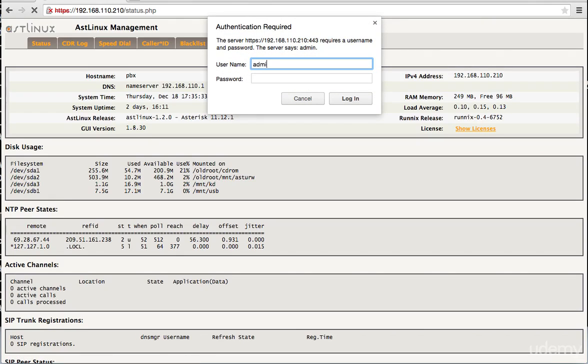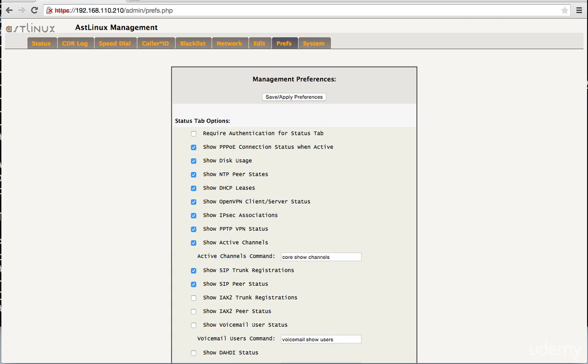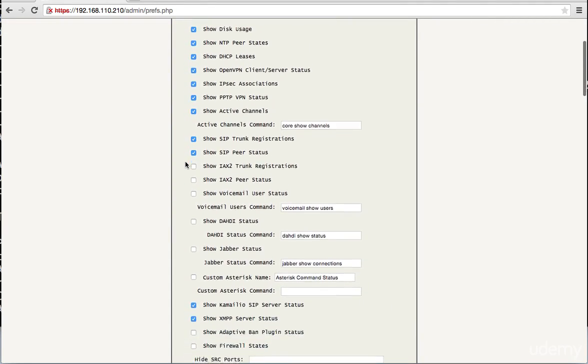At this point, it is going to ask me for my username and password, which I just made. The default is admin and then AST Linux, and you can change the password. Obviously, the username for the web interface is always going to be admin. So in here, the first option, you do want to check this, require authentication for status tab. Most of the rest of these we're going to leave as is.